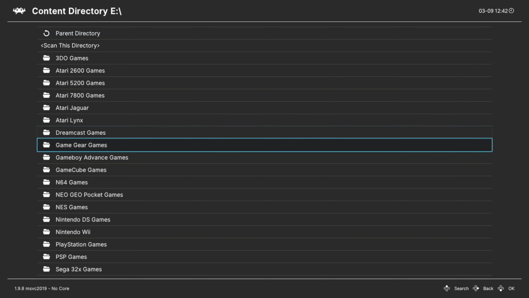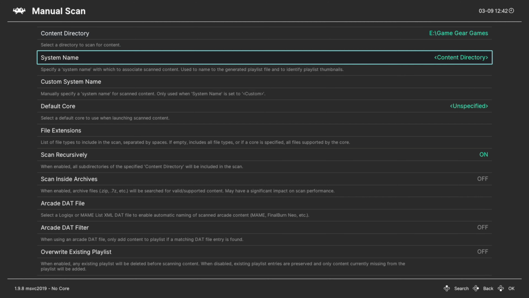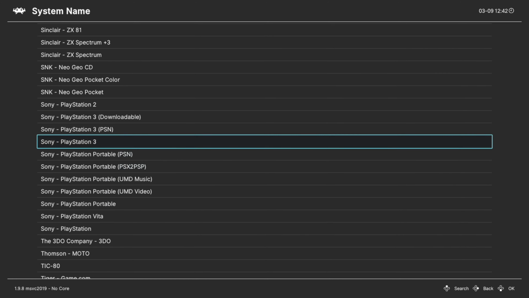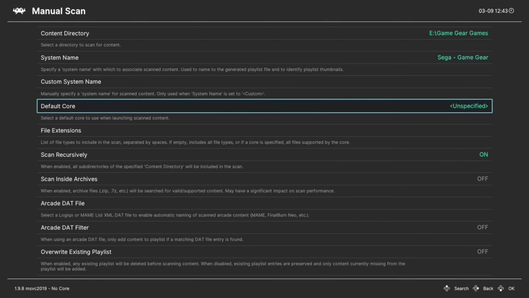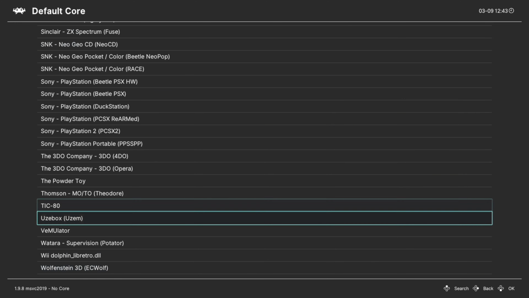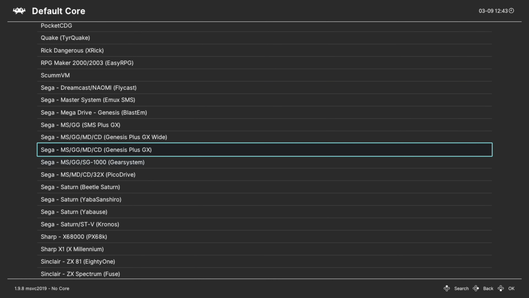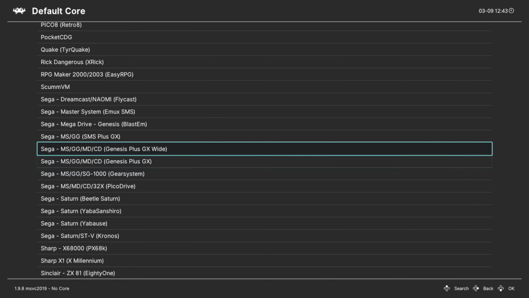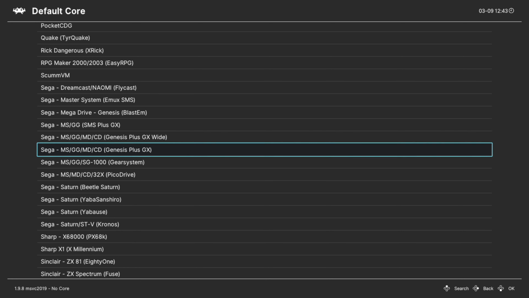I'm going to start with Game Gear first because it's right here. I'm going to tell it to scan this directory. For system name, I'm going to press up to get to Sega quicker, and find Sega Game Gear. For the default core, I'm going to press up again to get to Sega faster, and find Sega Genesis Plus GX. If you want to use the GX Plus widescreen one, you can do that as well. I'm not that interested in the widescreen stuff personally, so I'm just covering normal Genesis Plus GX today.